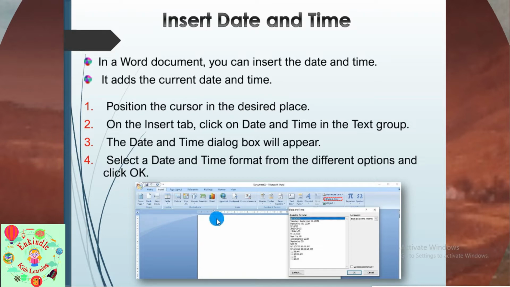First, position the cursor in the desired place. Suppose I want the date and time to be displayed here. So I will position my cursor here. Then on the Insert tab, this is the Insert tab. On the Insert tab, click on Date and Time option in the text group. This is the text group. In this, click on the Date and Time option. Then you will get the Date and Time dialog box. This is the Date and Time dialog box. In this, select a date and time format. There are different formats here. Select whichever format you want and click on OK. This is how you insert date and time.